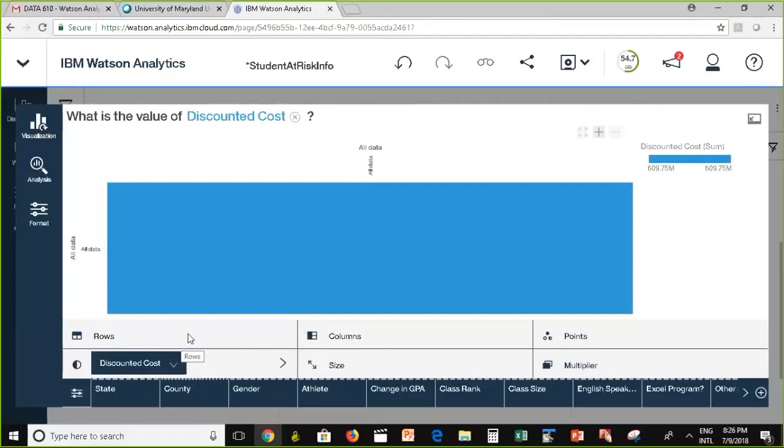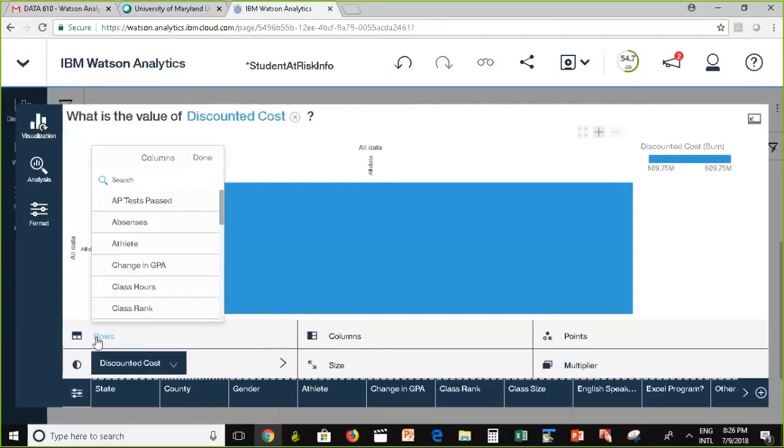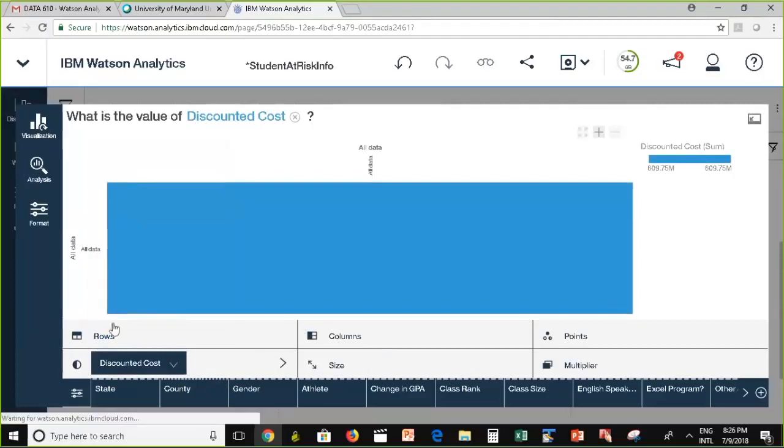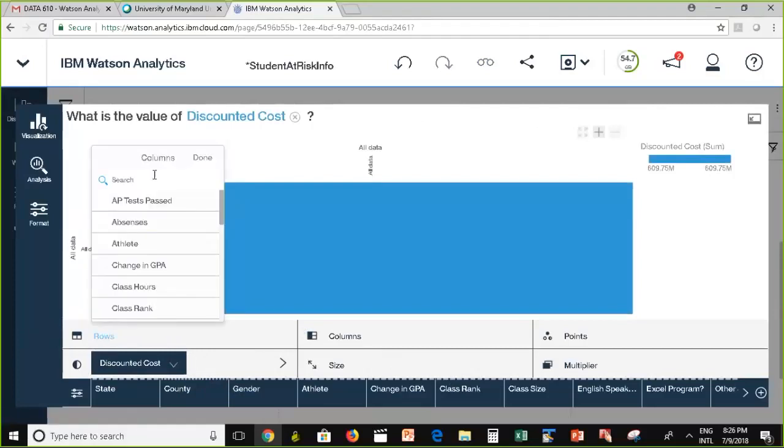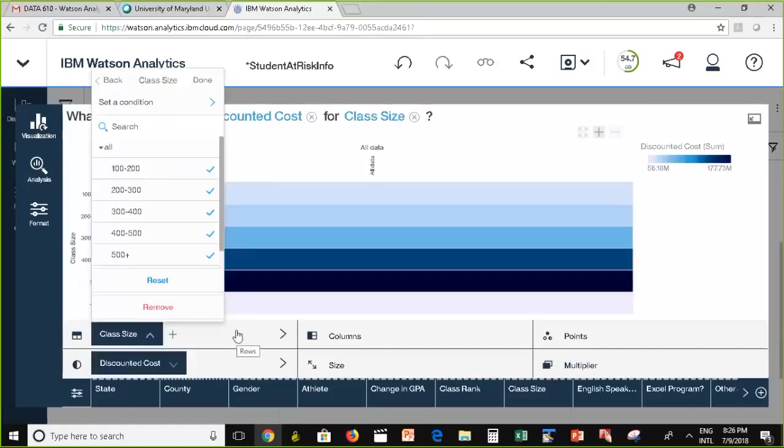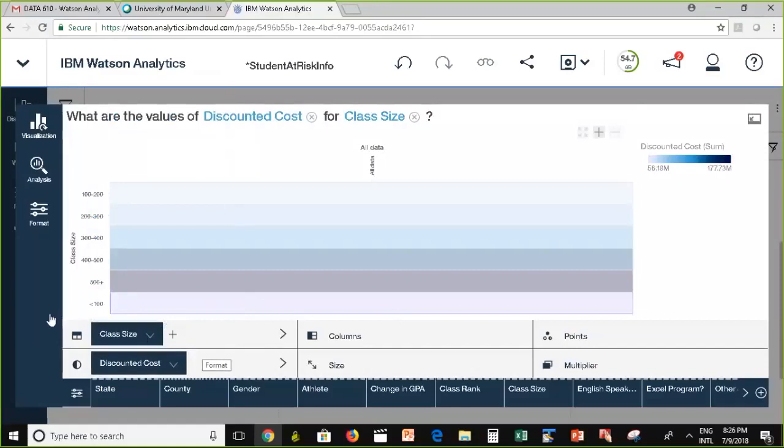I need to specify what I want to use for the columns. So here, let's use class size for the rows. And in here, class size is discrete. It was binned, right? So now if I don't see it, I can go ahead and type in class, and it's going to show up in here. So this is class size, right? So now I'm seeing a big change, right?